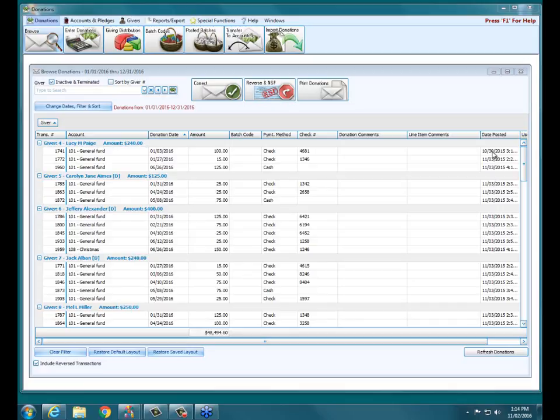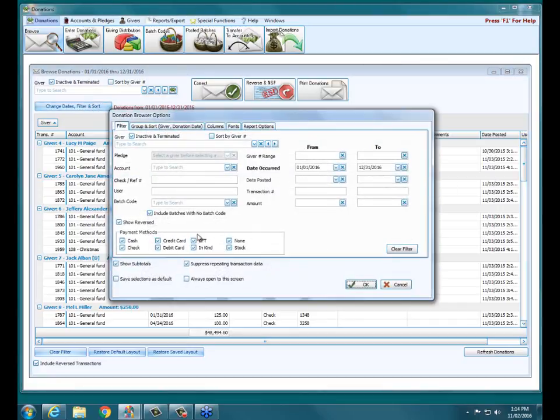All right, let's go back in here. You also have a couple more options down here under payment methods. You can search only on cash payment methods or only on stock. So you can check or uncheck these depending upon what type of payment methods you want to see in your browse screen. You also have a couple options down here as well to show subtotals or not show subtotals.